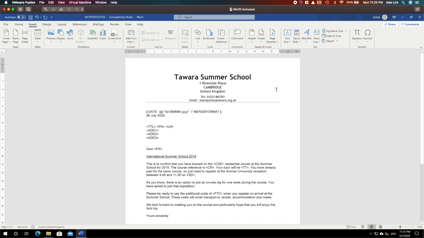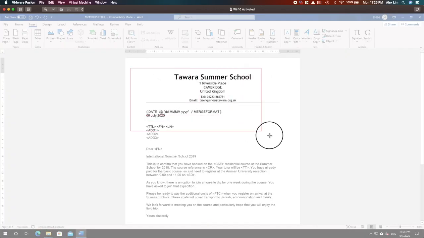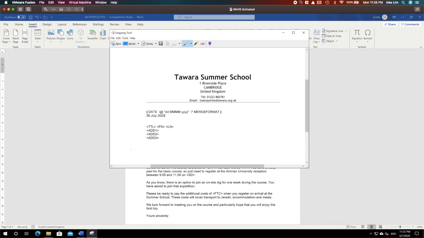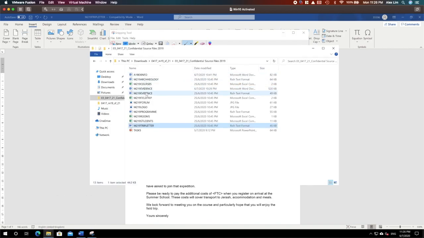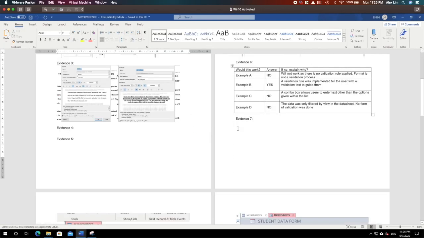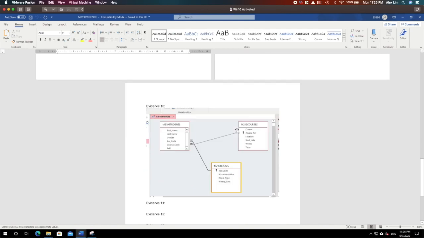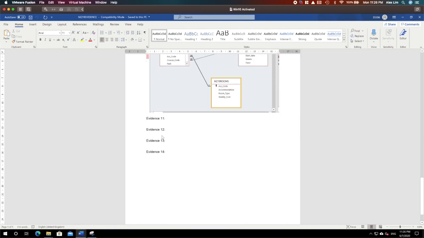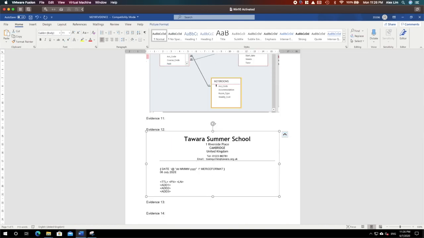So I'm going to take a screenshot of this. Again, I'm just going to open my snipping tool and take a screenshot, and I'm going to paste it in the evidence document, which is this one here. This is evidence number 12, I believe. Yes. Okay, evidence number 12.